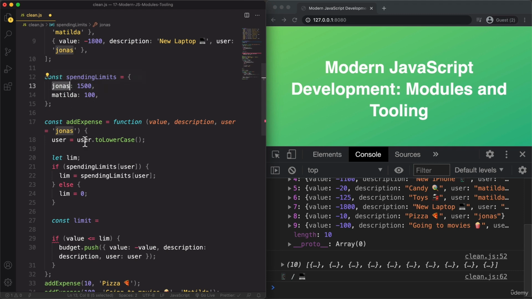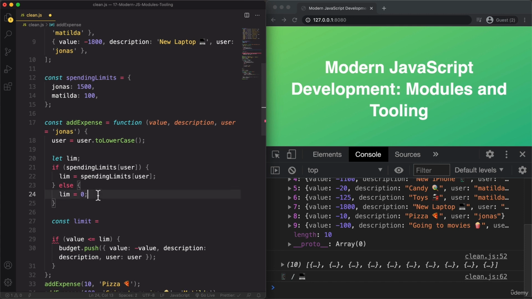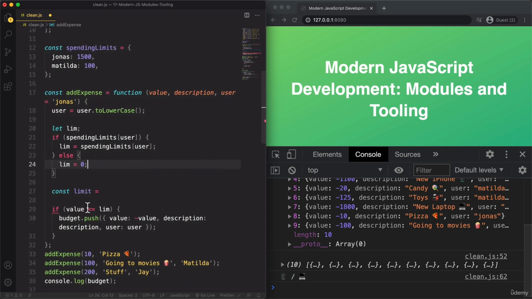And so then in this case, the limit will be set to that value. So 1500. Okay. And otherwise, if that name does not exist, then the limit will be 0. And so therefore, here in this check, the expense will not be added. So if the value is less than the limit, then the expense will not be added. And so therefore, we are setting the limit to 0 if the name does not exist.